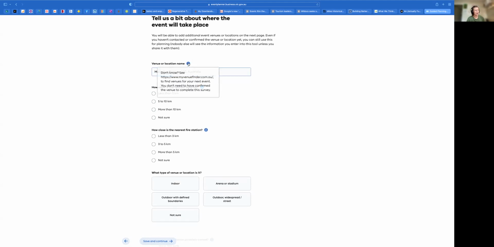And you can see these little eye information icons beside them. So you can actually go into it. So if I want to pick a venue, I can go to, oh, that's a shame. It doesn't actually stay on there, which makes it hard. myvenuefinder.com. So you don't have to confirm the venue to complete the survey. And that's another great thing about it. If you don't have all the pieces of the puzzle together, you can still work through this with, I guess, proposed information. So then we start to go closest hospital.